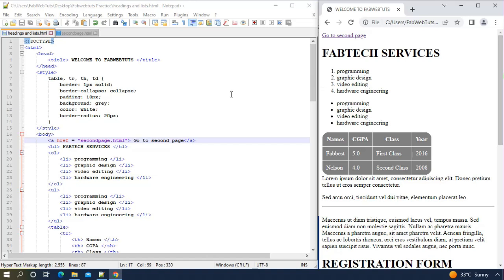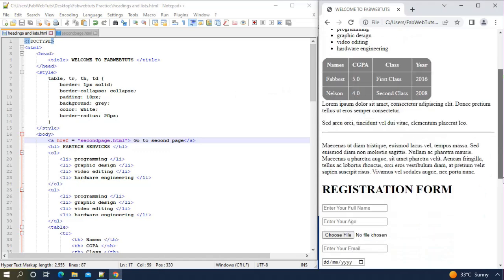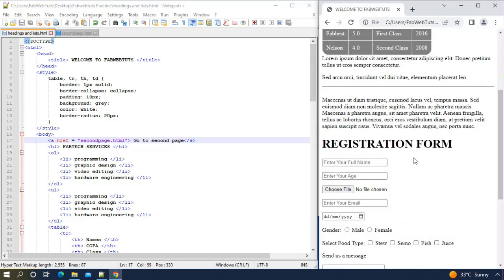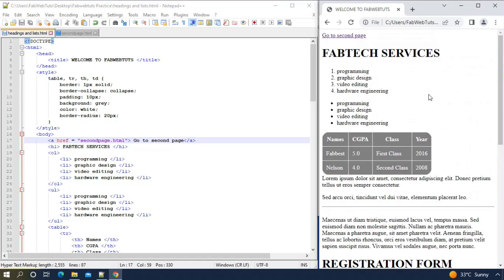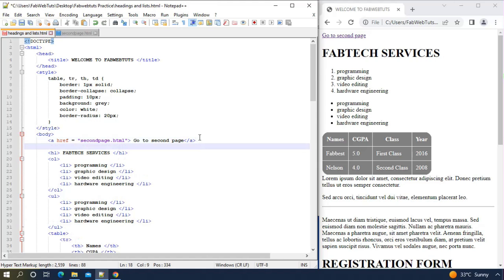So right now, let's say we want to create a link that will take us to the registration form right here. Alright, so let's just go ahead and do that. Now let's drop this line, and then I'm just gonna go ahead and copy this. It's essentially the same thing, so I'm going to drop it here by pasting it there.